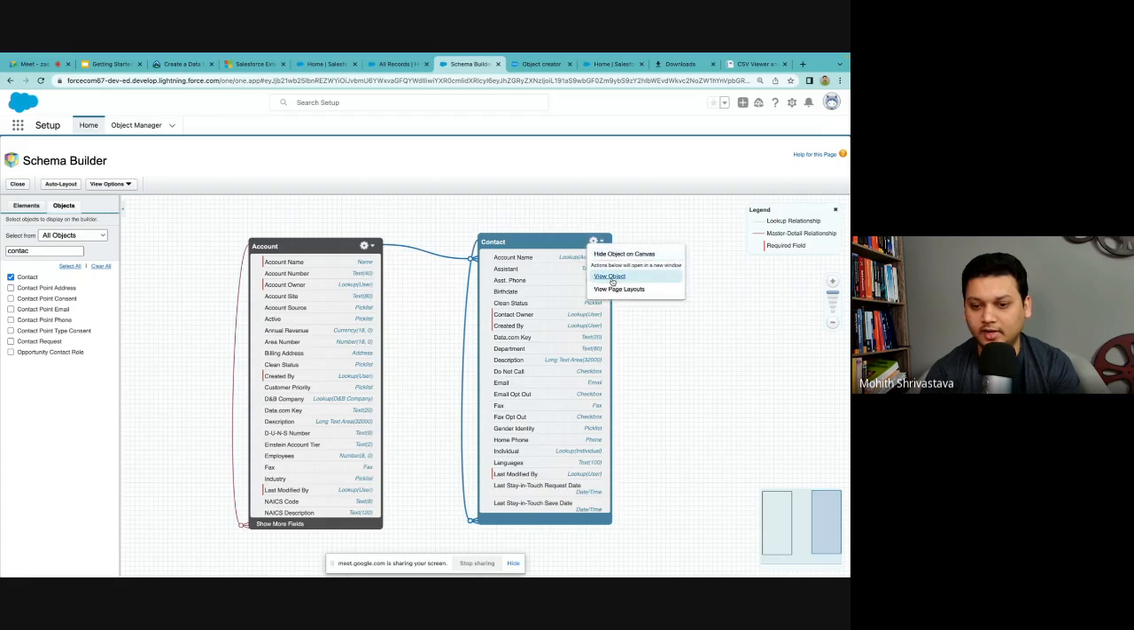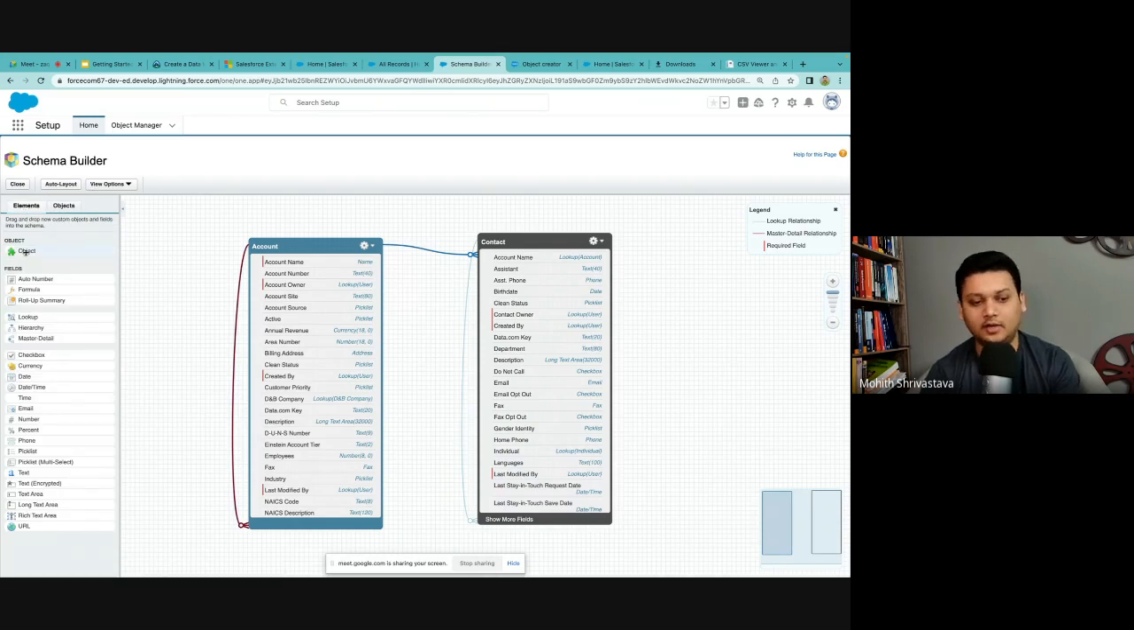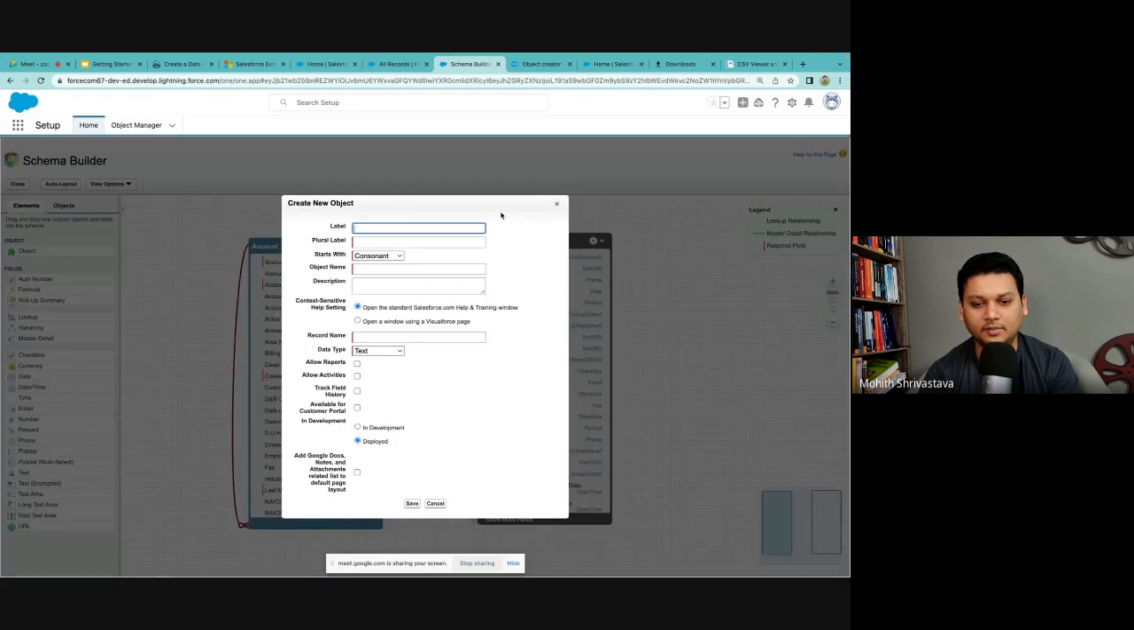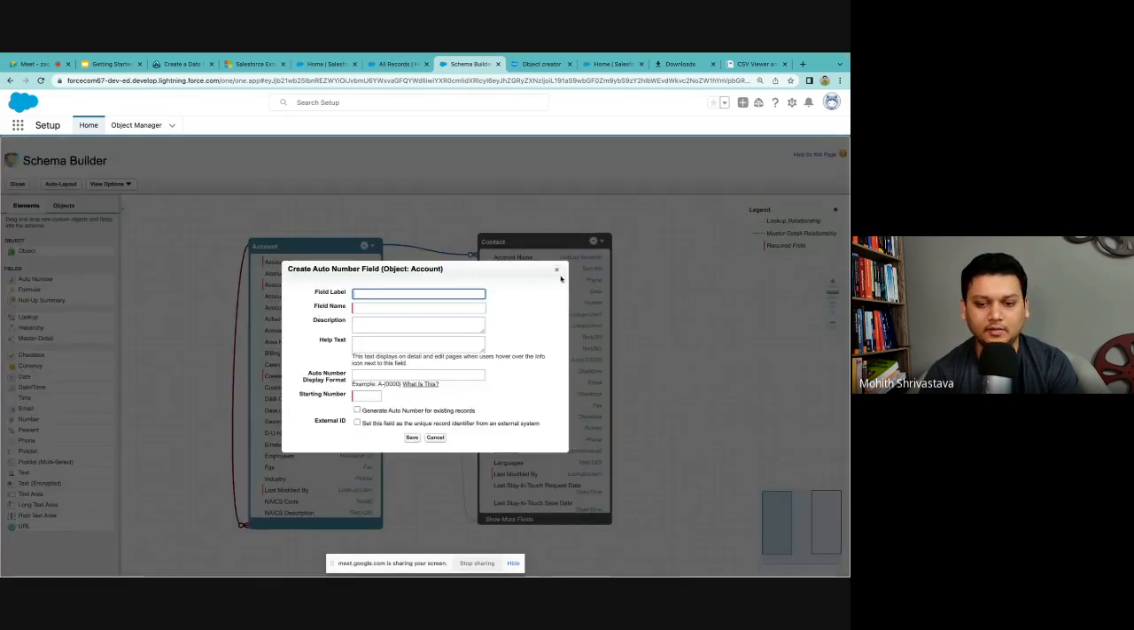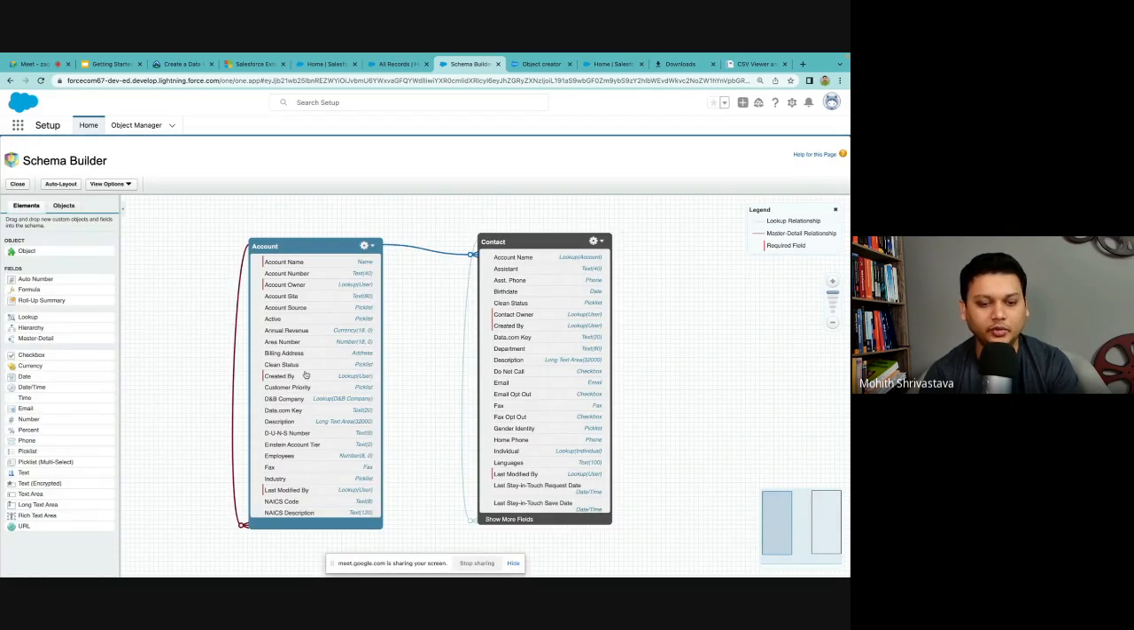For example, you can directly view that object from here. You can view its page layout. And I think you can also create an object from here. If you want to create a new object, you just drag and drop, and from here you can start creating the object. You can even create fields by just dragging and dropping. It's basically a visual tool to build your data model instead of doing multiple clicks. Does that answer your question, Darko?